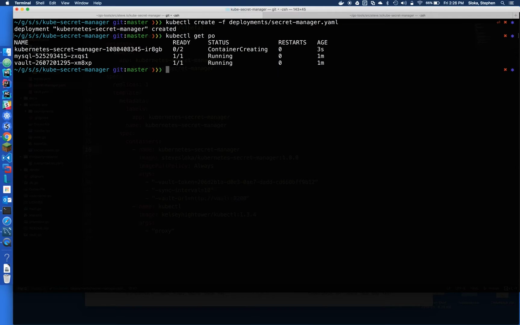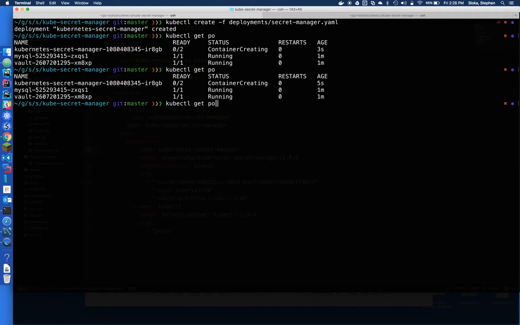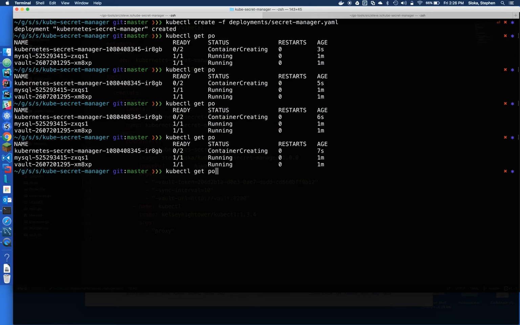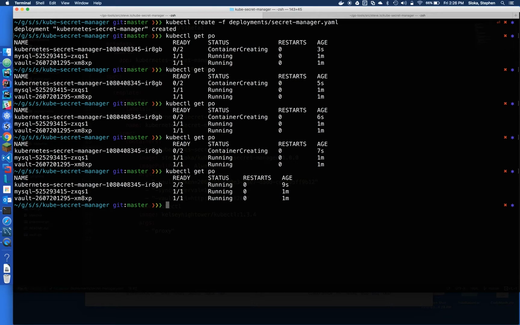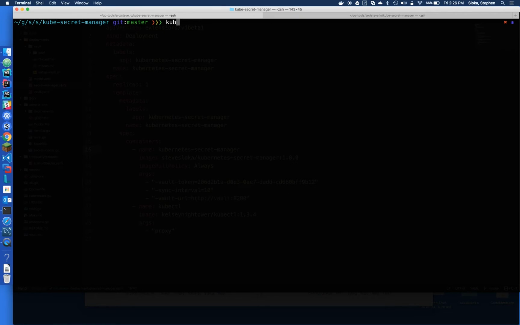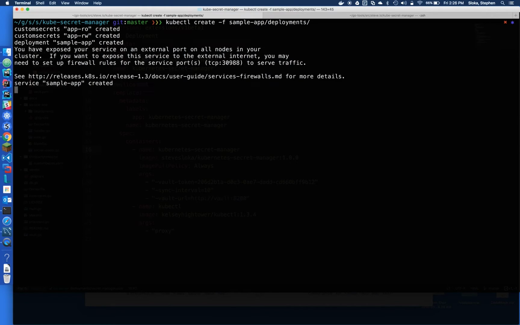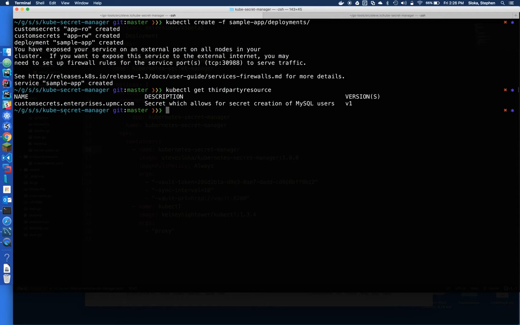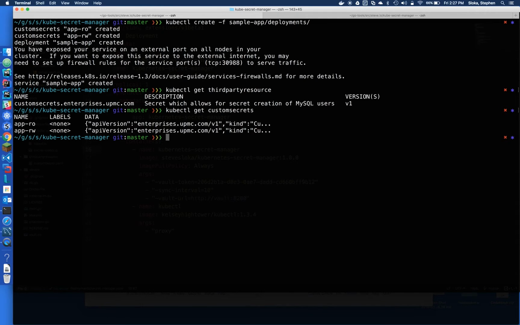Okay. So let's get the pods, see if that comes up. Great. So now our secret manager is running. So now let's go deploy our sample app. And what this is going to do is create a custom third-party resource, which is called custom secrets. Now within this, we're going to get custom secrets. Now that we have that, we can create our read-only secret and our read-write secret.